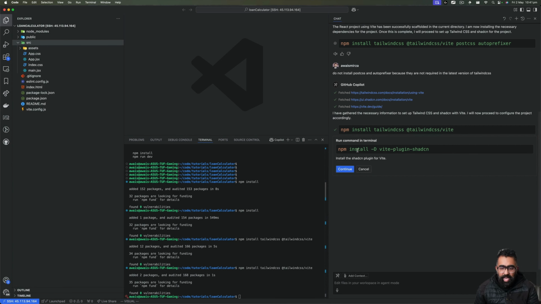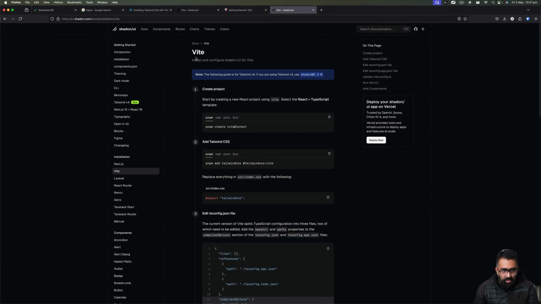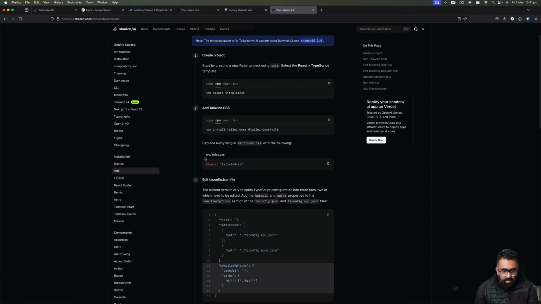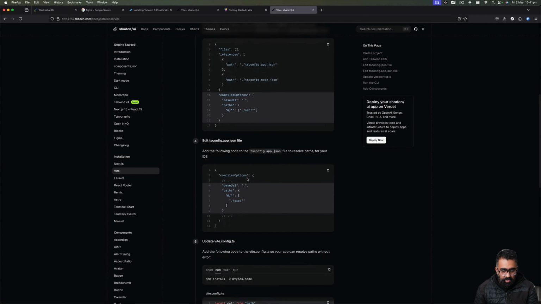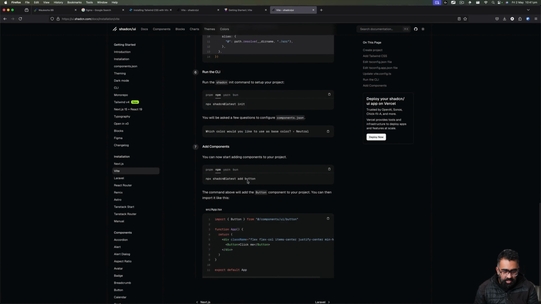Now it's saying npm install -D Vite plugin shadcn. So we go to Firefox and search for this. How do we use shadcn with Vite? Let's just say with npm, we'll just need to install the Vite plugin. That's good. And then we need to create an index.css file, which we already have, and copy this. Let's go down. And then we need a Vite config.